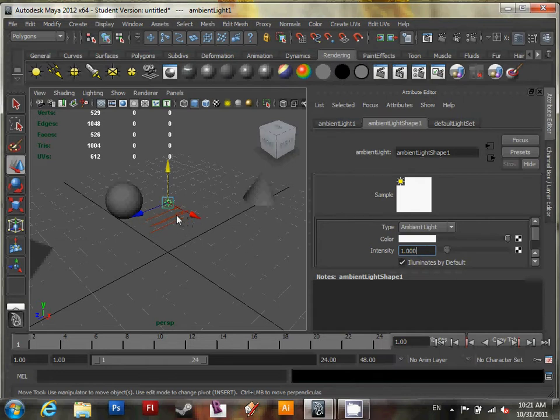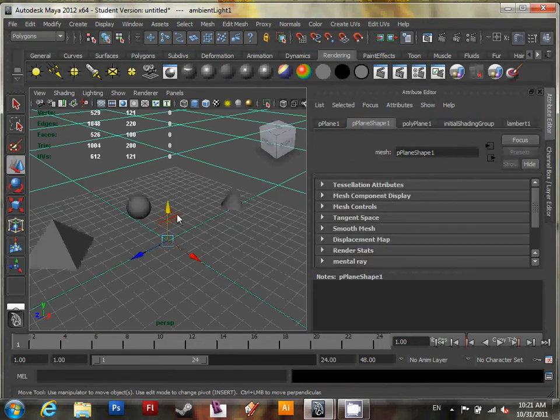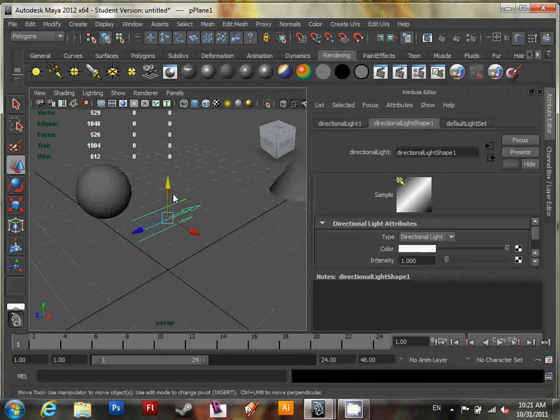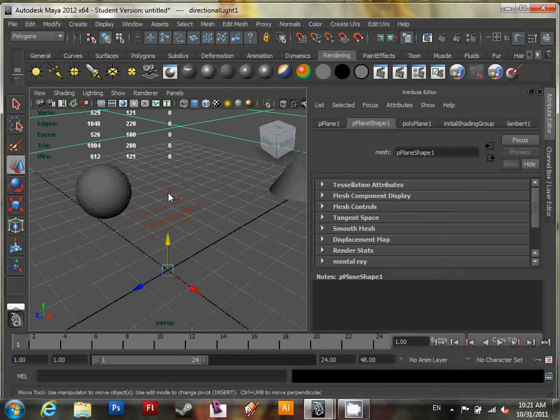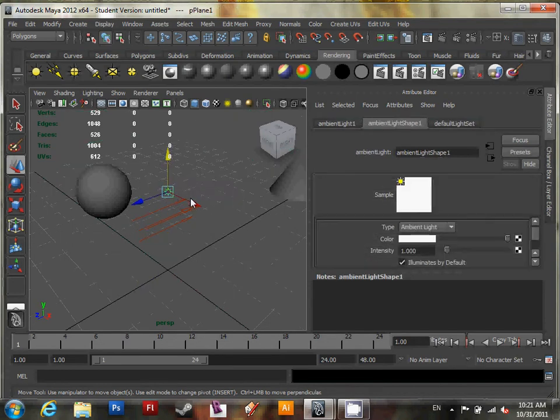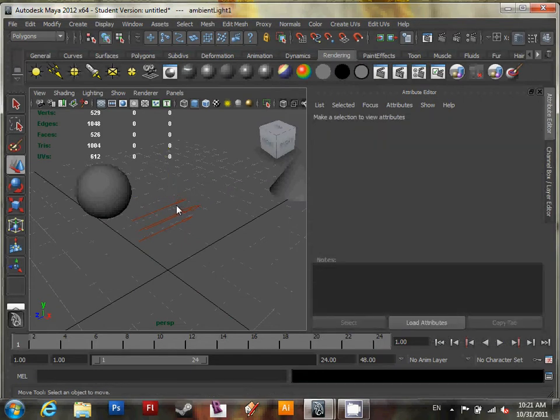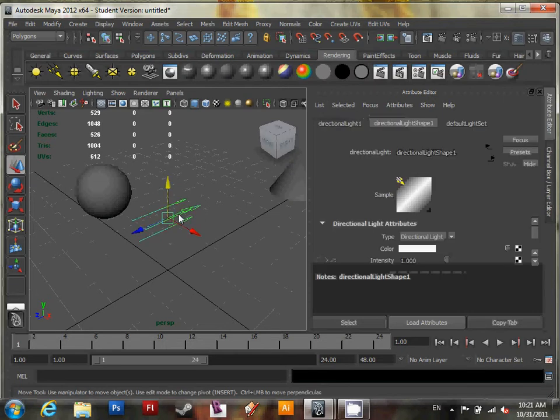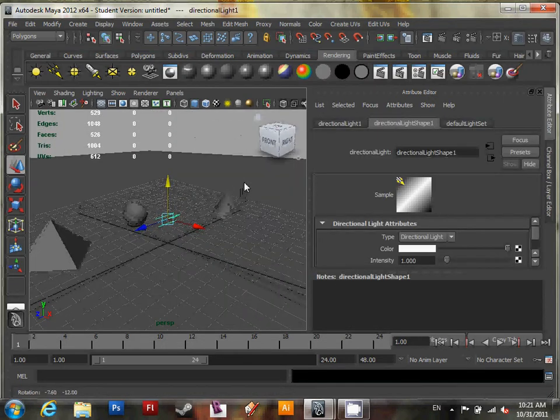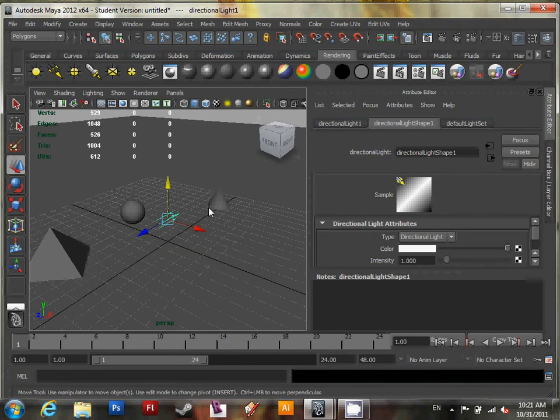Okay, so I'm just going to delete it for now. Okay, so I've got my directional light. And I may have said this before, but I usually use these as suns, because all the light rays are parallel to each other, and it illuminates your whole entire scene.